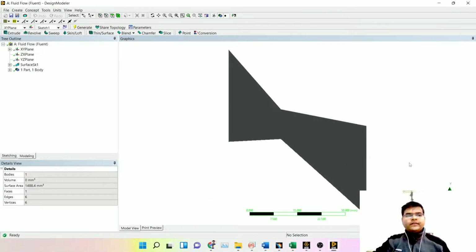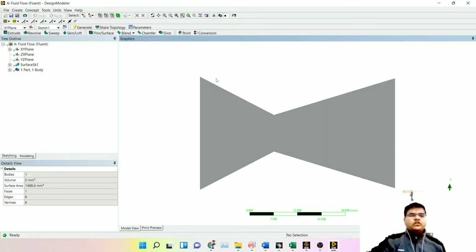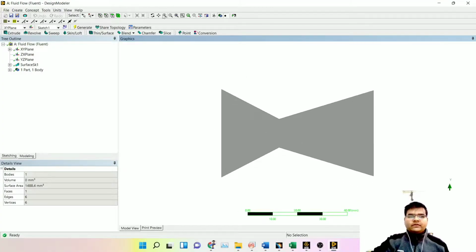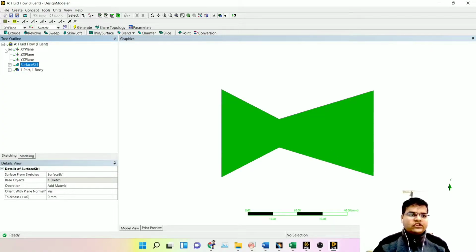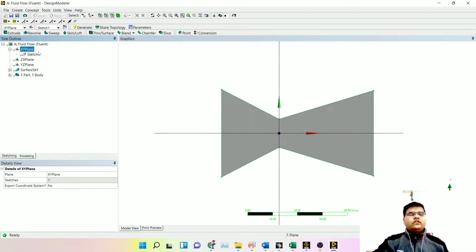Hello everyone. In this video we are going to see how we can do better meshing in this type of nozzle geometry through the option of phase split. Suppose I have this type of nozzle and I have already taken random dimensions, so just ignore the dimensions. So I have a surface and geometry. Now we will split this phase.